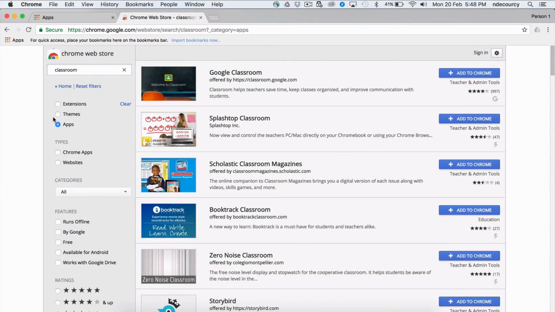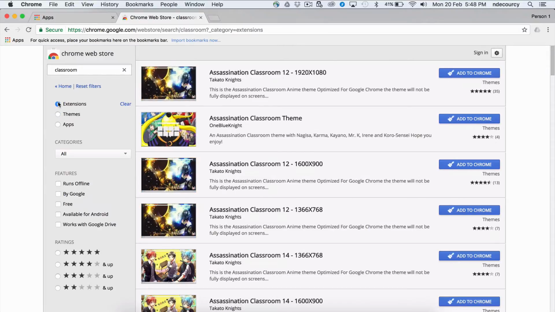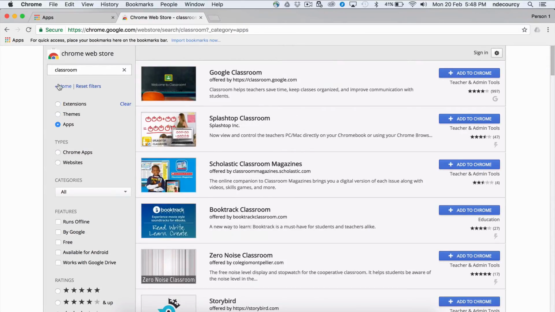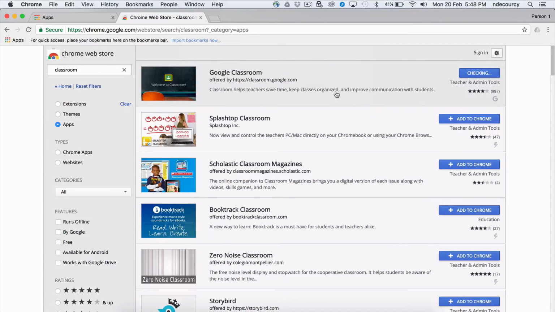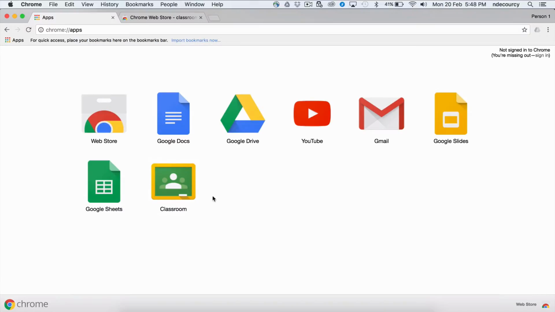When you're in the Chrome Web Store, just make sure you've clicked on apps, because you'll notice when I toggle between these, different things are coming up. So if I click on apps, Google Classroom, I can actually click add to Chrome, add app, and then when we go back, you'll notice that that's there. So I recommend you do that for Classroom, Drive, your Gmail, Docs, Sheets, and Slides. So I'm going to click on Classroom.